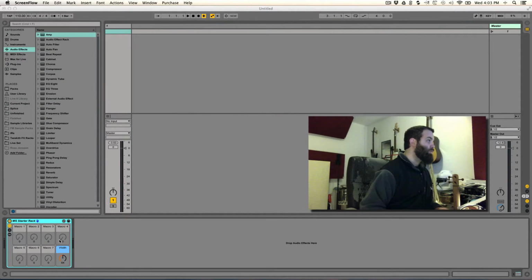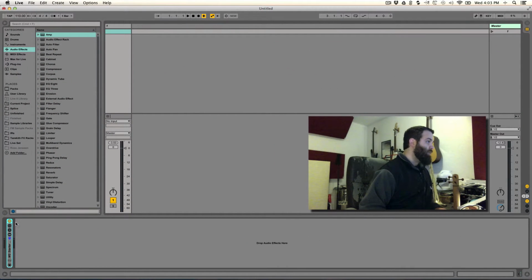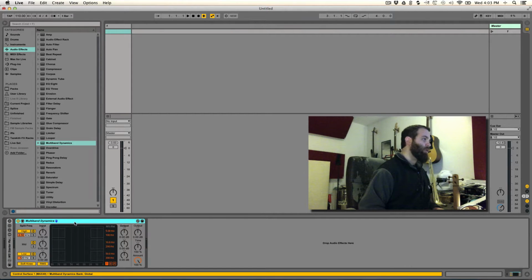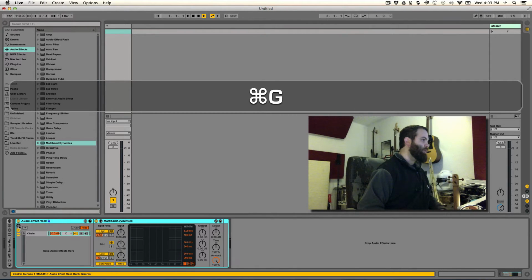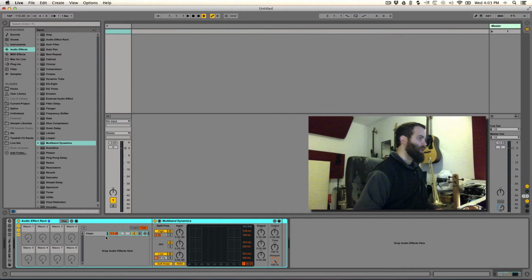Okay, so we're going to pop back over into Ableton here. Let's minimize and turn off our MS starter rack from last week. All right, we're going to go into our audio effects and grab a multiband dynamics. This is the first way. It's probably the quicker of the two and a little bit more straightforward. So I'm going to go ahead and use Command G to group that, put it in a rack. I'm going to show our macros and our chains.